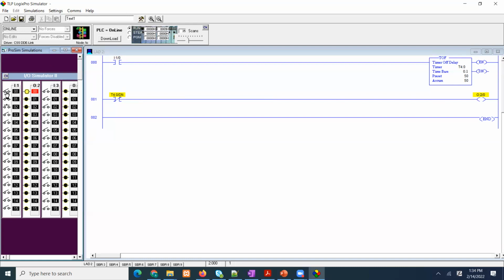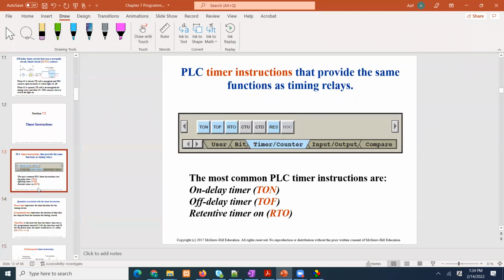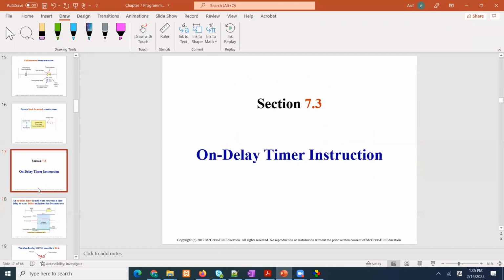So what I'm saying is it instantly goes off when you close it, yeah? It is off, but when you turn off the switch, it will wait again for how long? It will wait for 5 seconds and then your output is going to be on, yeah? There we go. So let's move on. So that's what we talked about right there.